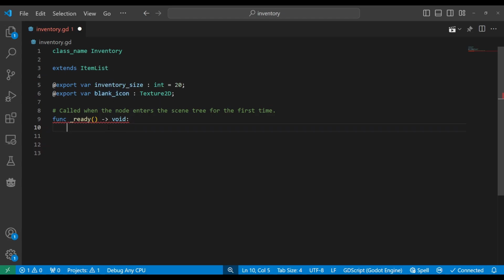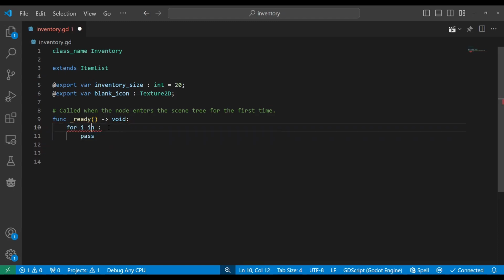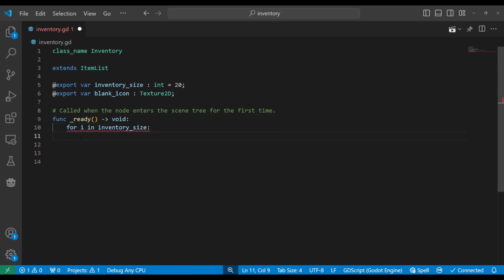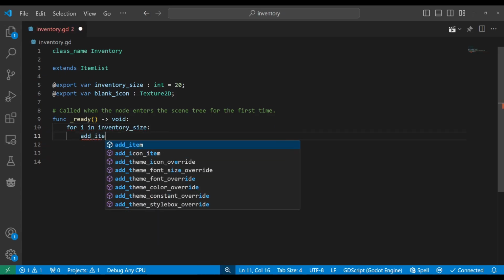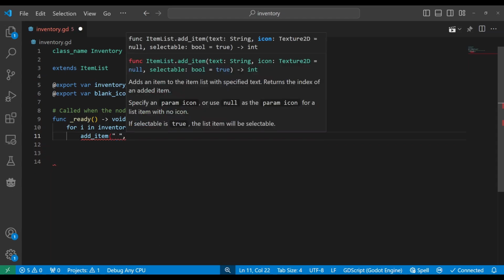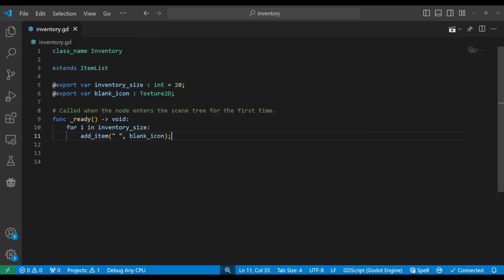Okay, now to do that, we're going to go for i in inventory_size. Then I'm going to go add_item, and I'm going to have a space so the text area doesn't collapse, and then I'm going to put in the blank_icon. And there we go. So now we will have that.